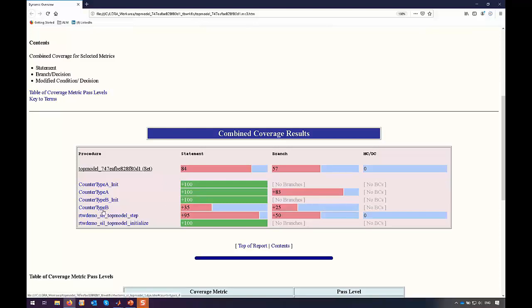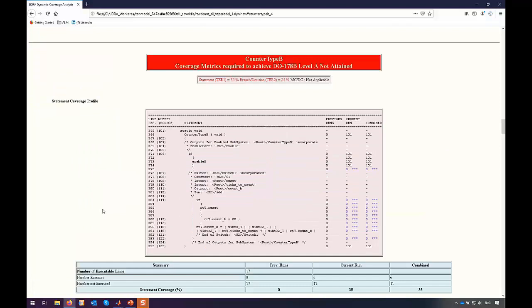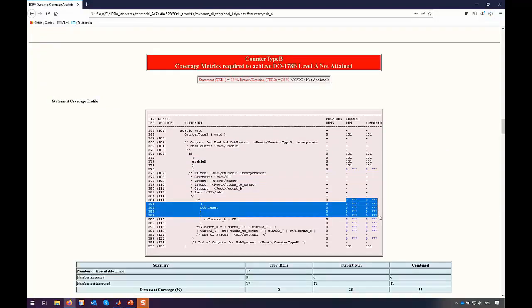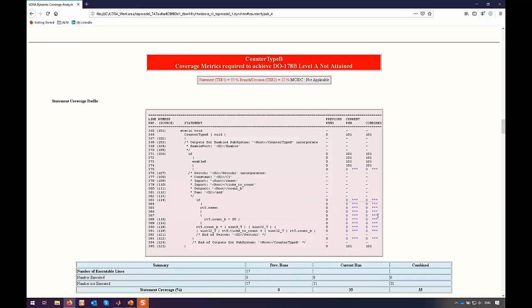Let's take a look at, say, counter type B here and figure out what's missing. We can clearly see that there's some generated code that hasn't been executed during that SIL test. So we've got a choice here. We could go back to the model level and generate more tests at the model level to try and exercise this code, or we could create some lower level unit tests on this code. And that's what I'll do in the next video using LDRA's TBrun.